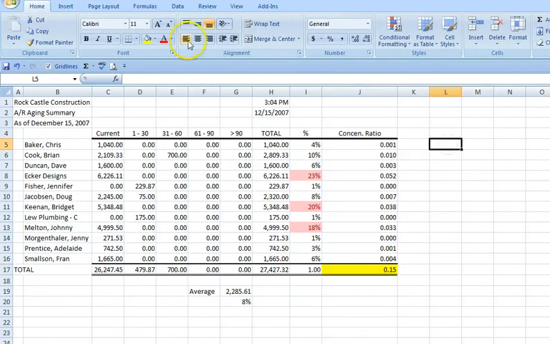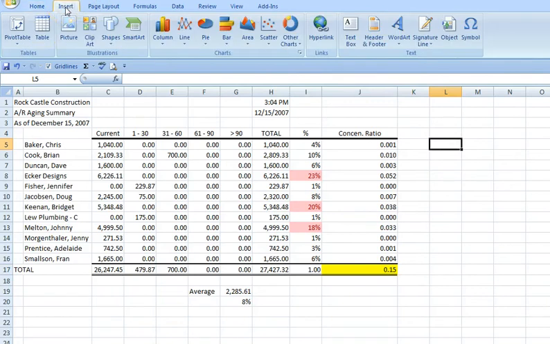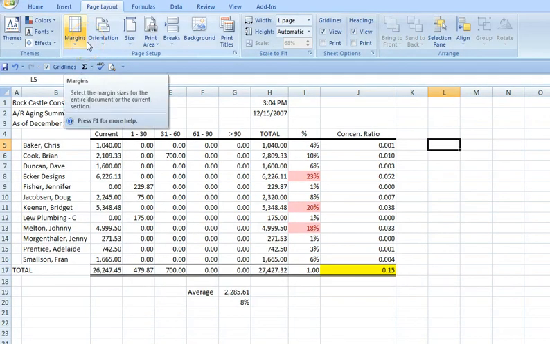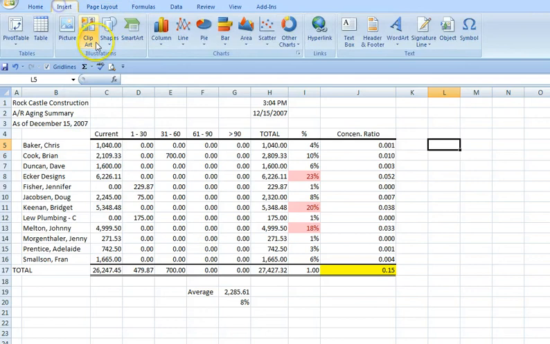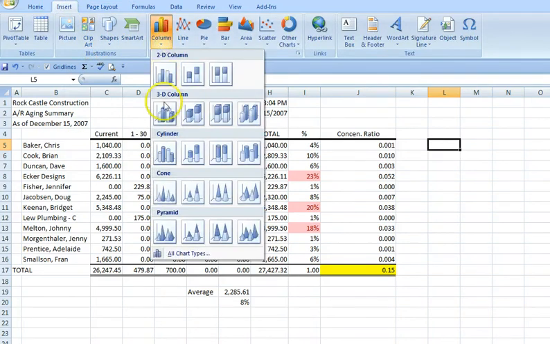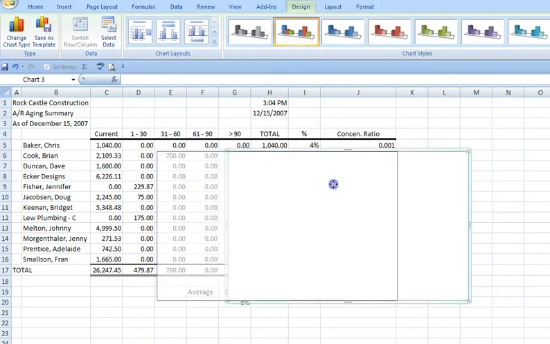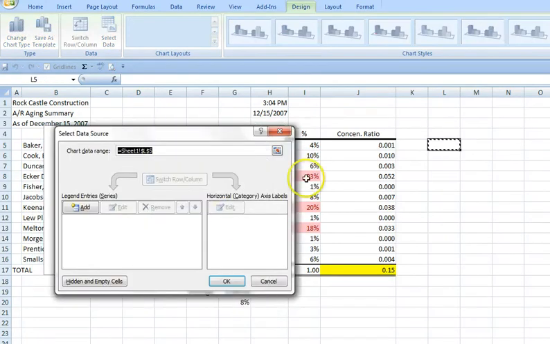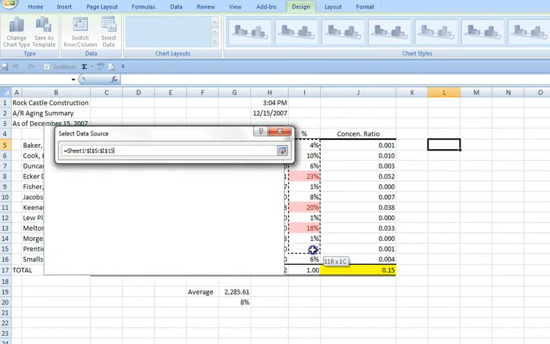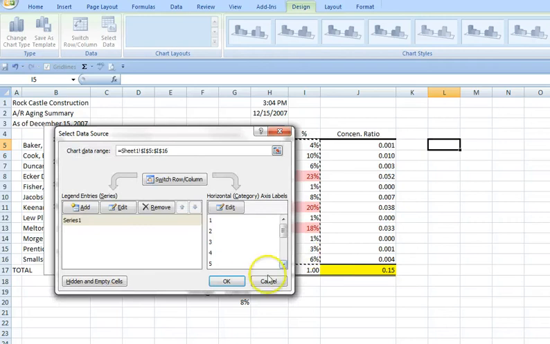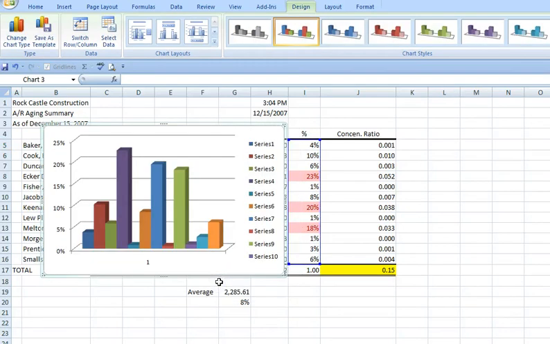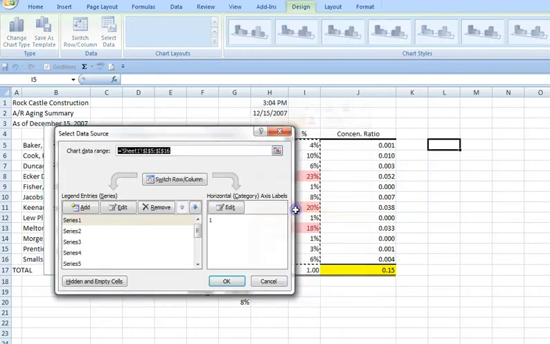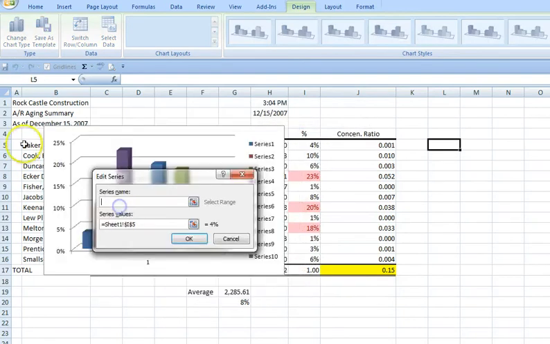Another way to look at the data is in a graphical format. In Excel, we can easily insert a chart so we can see a proportional representation of the account concentrations. If we right-click here, we'll choose the data range. In this case, we'll use the percentage column. The chart doesn't have the legend label, so I'll add the customers so we can see which account each bar represents.